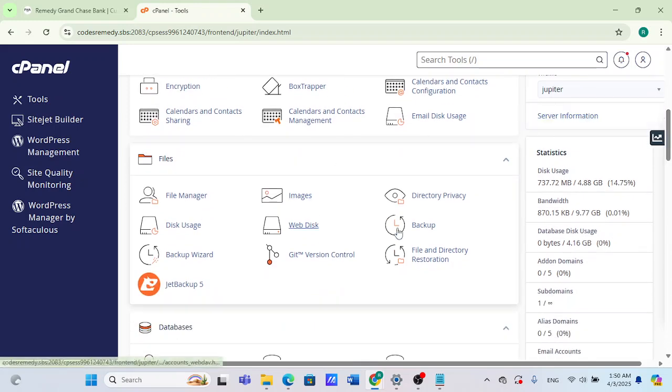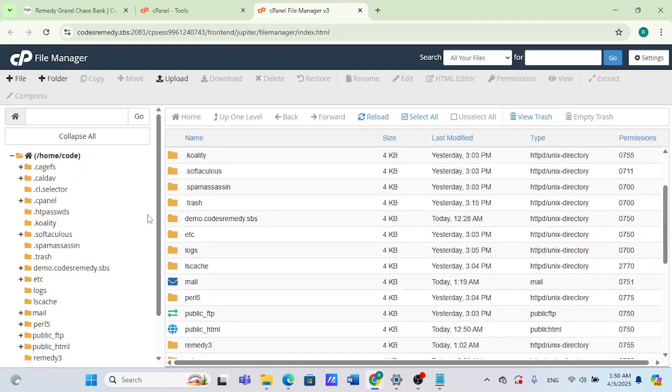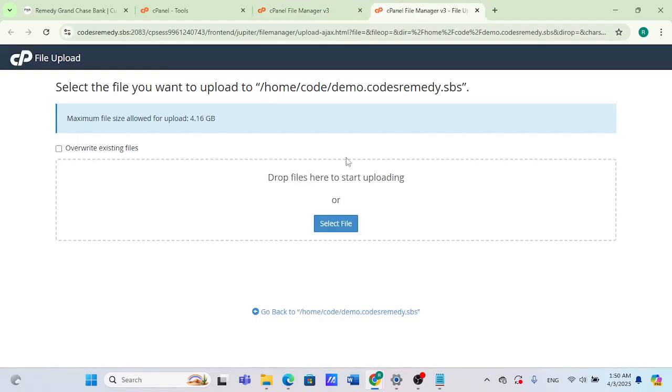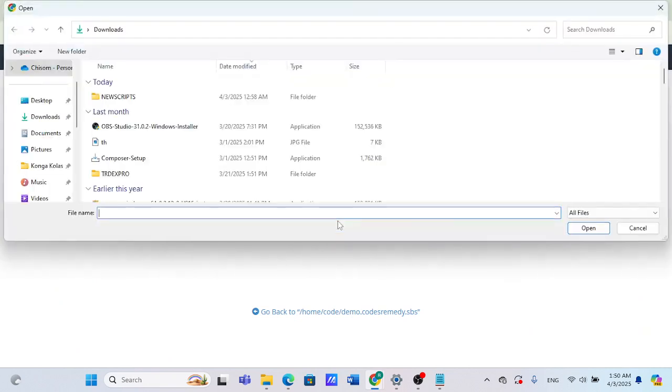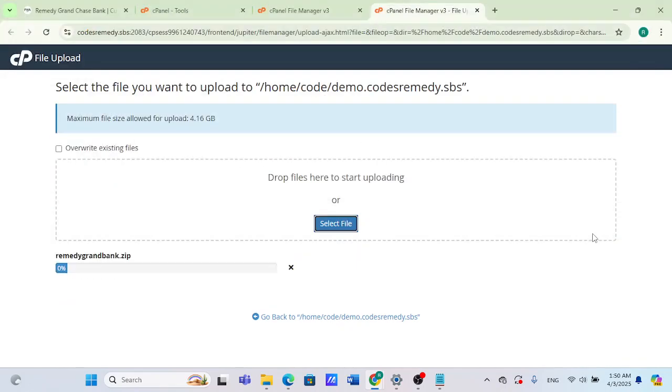All right. Now, once you've gotten the domain name and you have gotten the script, you click on File Manager and go to where you want to upload the script. Now, I want to upload it in my subdomain called demo-remedy.sbs. So let me click on that. Here, I'm going to upload the script. Remedy Grand Bank, that's the name of the bank. All right, so it's uploading.